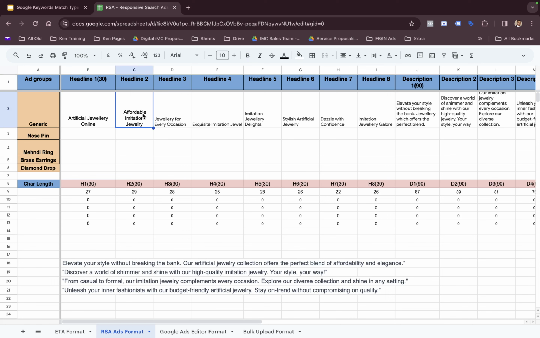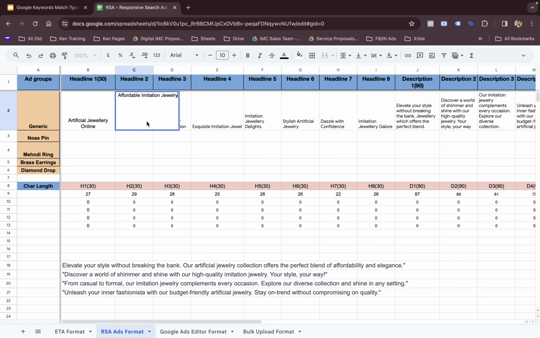Now, this is the most difficult part. Sometimes you feel that you'll be writing a headline, putting something like affordable imitation jewelry online. But then what if the characters go beyond 30? It becomes 36. If it happens, then your ad will not be saved. So that's why you have to make a proper sheet. And once that sheet is available, you have to get this sheet reviewed through your management. And then only you can think about adding the headlines and descriptions through that sheet.